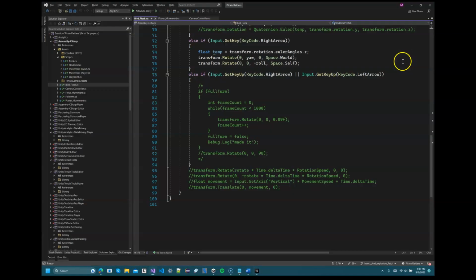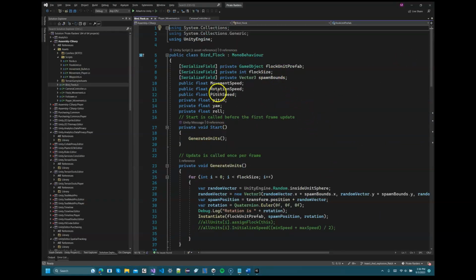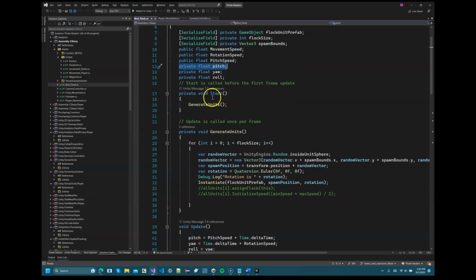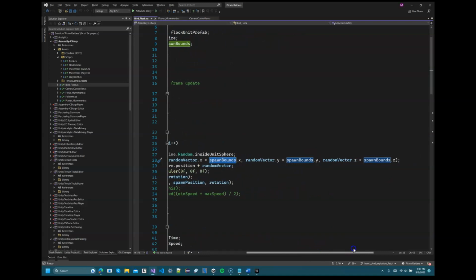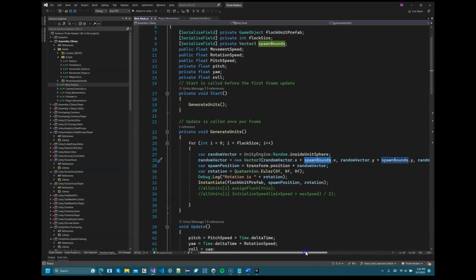So if we go to the actual code of this, we can see that we define all our stuff, but we also have a pitch, yaw, and roll. Pitch defines how up and down the plane goes, yaw how it goes left and right, and roll defines how it banks. At the start, we generate our unit. What does this mean? We go through every unit, we assign a random vector inside a unit sphere of radius 1, and then we multiply that random vector by the spawn bound that we defined. Basically expanding that unit sphere so that the birds spawn in every spawn bounds vector that we want in every direction.